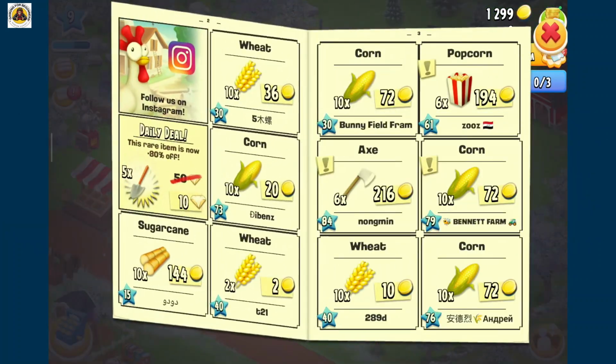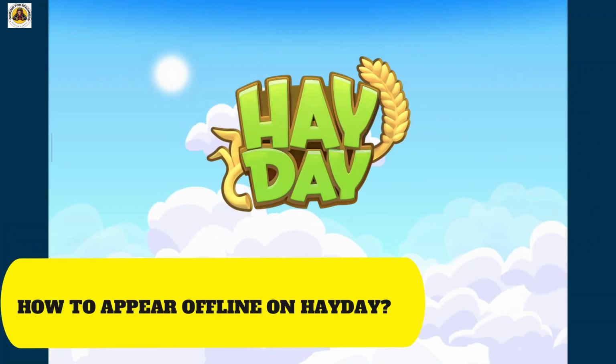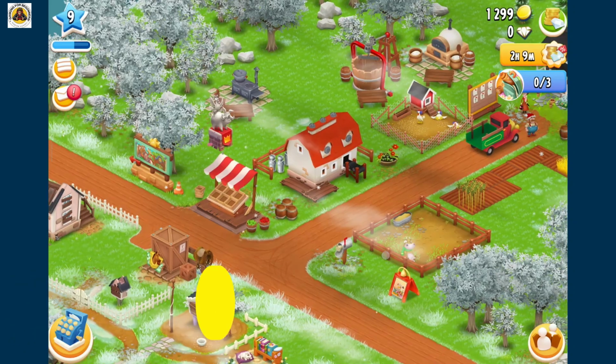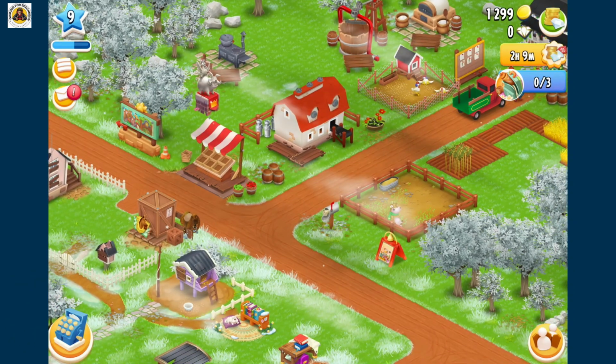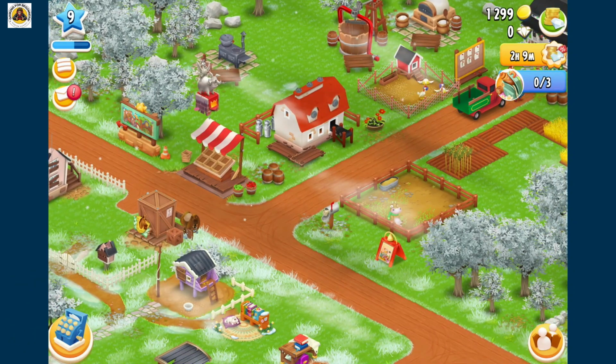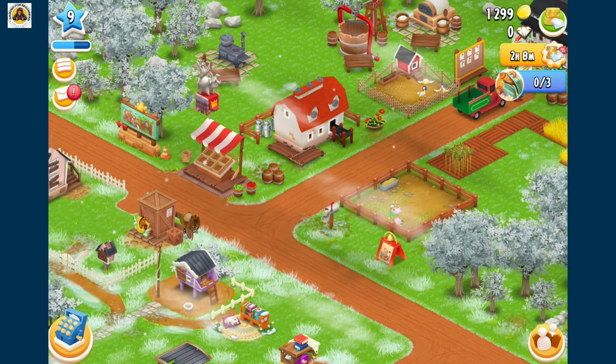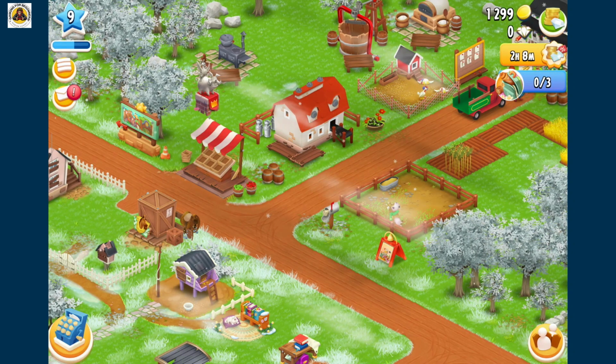Today in this video, I'm going to be guiding you through how you can appear offline on Hay Day. If you are playing Hay Day and want to farm peacefully without friends knowing you are online, then first of all open the Hay Day game on your device and log in.